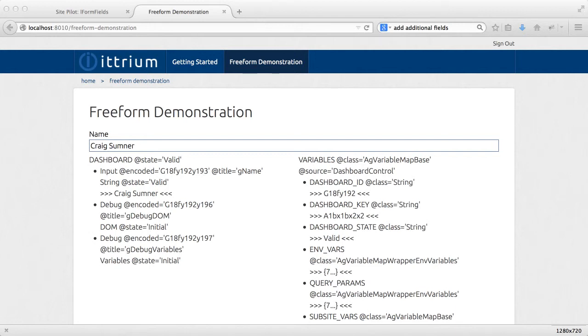Okay, so now we've got a working application and we have learned how to debug some of the data that we're collecting through the application, but now we want to add some additional fields. So we're going to use the same tools that we've used before.